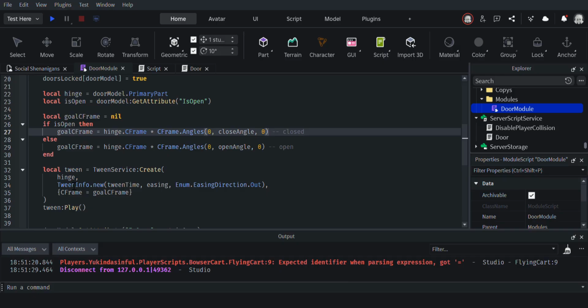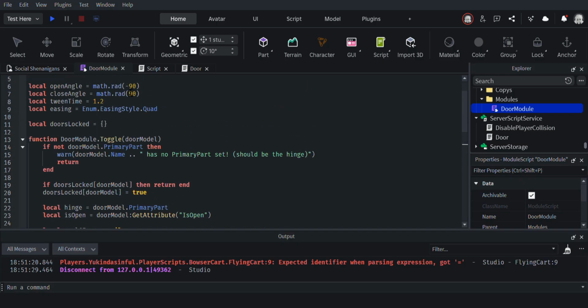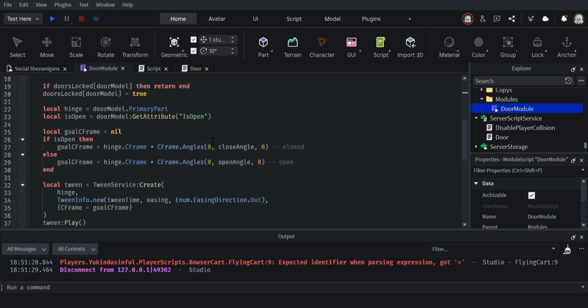Then we use the same thing for this. Same thing for this one we did for this one, but instead we use the open angle, which is -90, as you see right here.